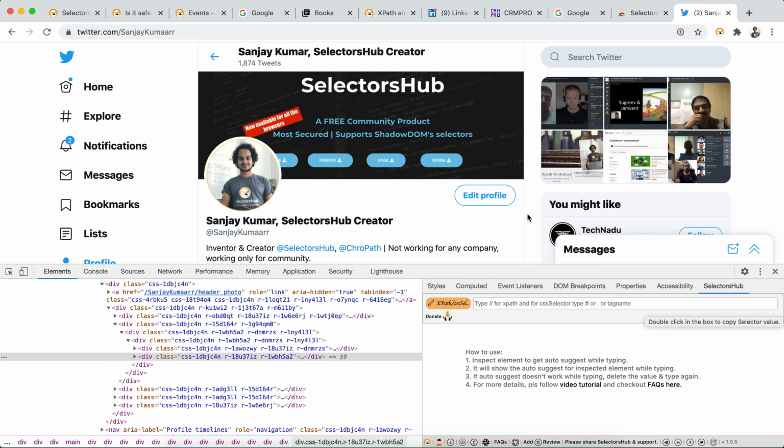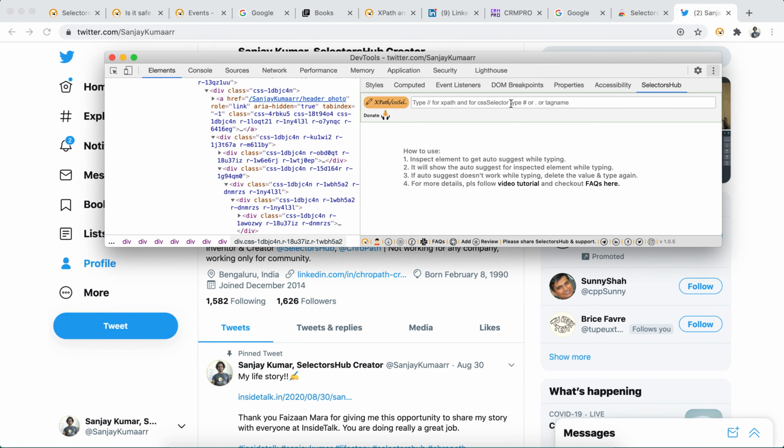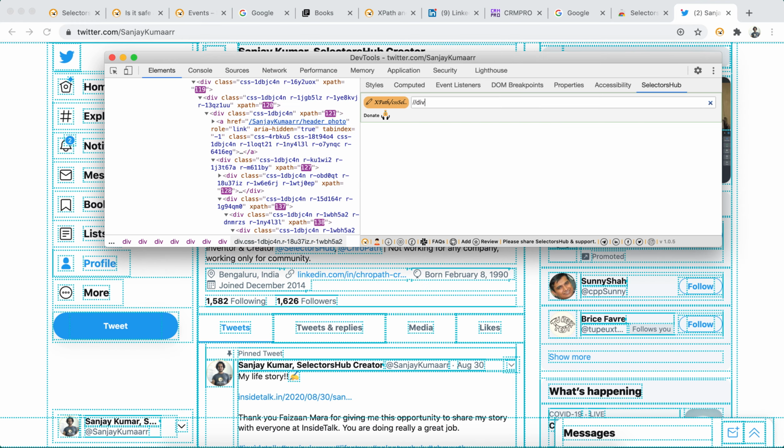Now only SelectorsHub is interacting with your website, while other plugins have already started, they have already injected their script. So this is the power of SelectorsHub. It doesn't do any action. Now you can separate it from this dock and you can enjoy this and use it.